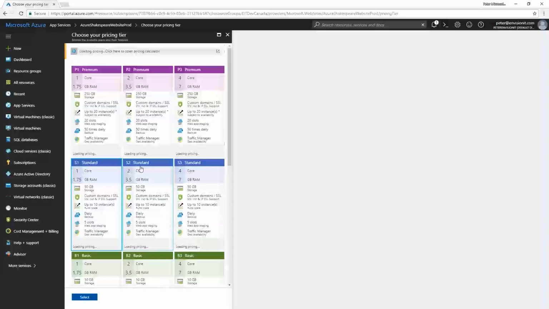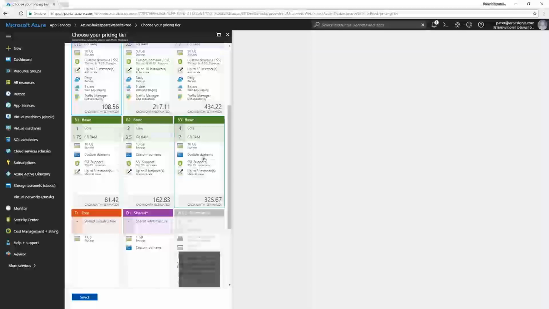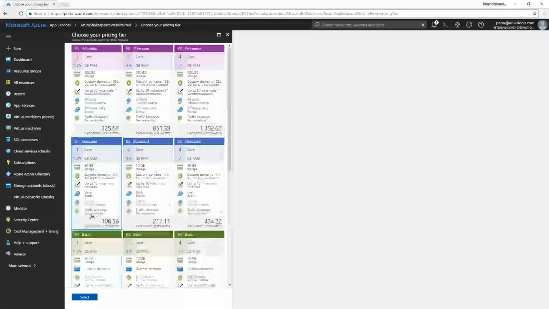You do get things like SSL support, which you're probably going to want from a basic level point of view, so you could run at that level there. You don't get SSL on the free or the shared, so you wouldn't want to use one of those. You can even go up to a premium where you've got a much higher dedication and availability as part of that. And we can also scale out, so scale up is increasing the size of the servers or bringing them back down.